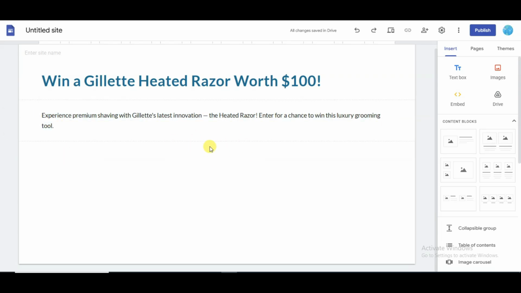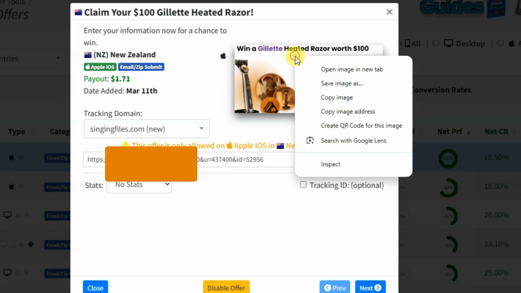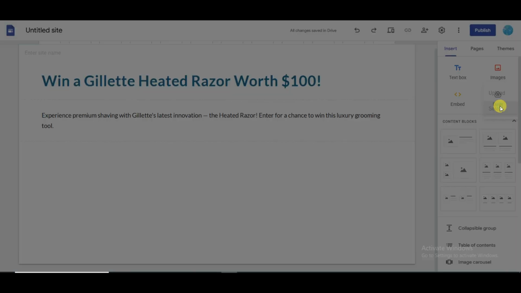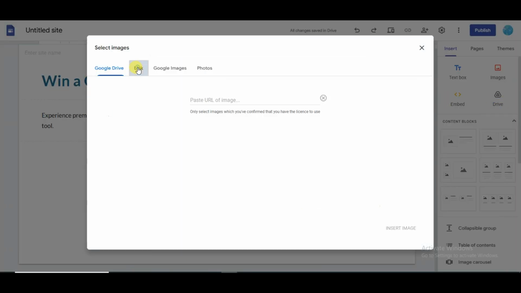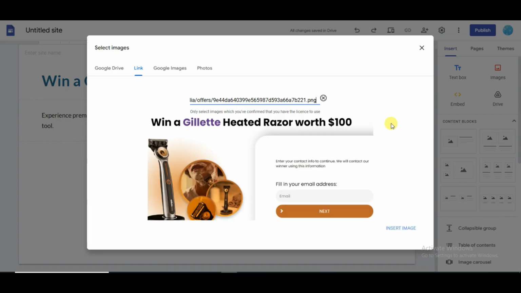Now you can upload your image. You can go on CPAGrip network. Here you can see image. You can right click here. Now you can click on copy image address button. You can go on Google site. You can click on images button. You can click on select button. Now you can click on link button. You can paste your image URL. Now you can click on insert image button.